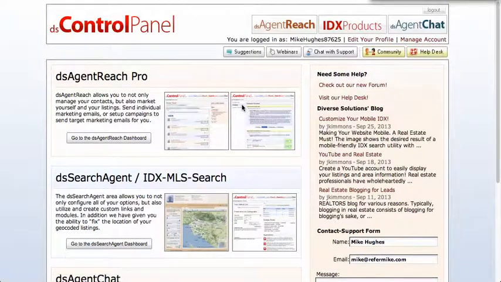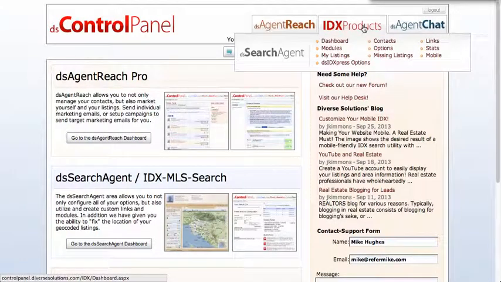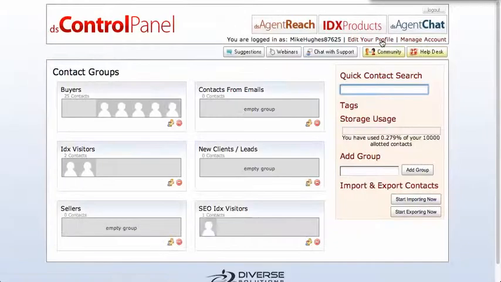This will bring you to the control panel. Typically it's going to request your username and password, so just let me know if you don't have that. But once you're in, you're going to mouse over IDX products and then down to contacts. Okay, and this will bring us to all of the contacts. For new buyers, we're going to click on the buyers section here.